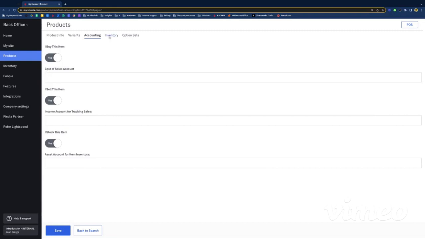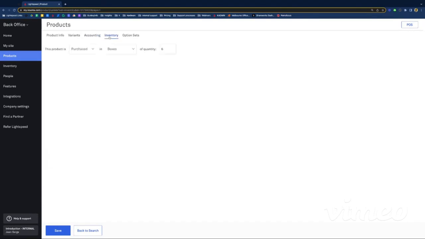And then the last one is the inventory tab here. You can either have this product is made here or this product is purchased. In this instance, we purchase the bottles of wine. You can decide if you purchase them in individual or boxes or crates or packs or cartons, whatever works best for you and whatever is the most accurate. So for this example, I've said that I purchased this wine in boxes of 6. And then I save this. Okay, so that's how to set up a wine bottle.